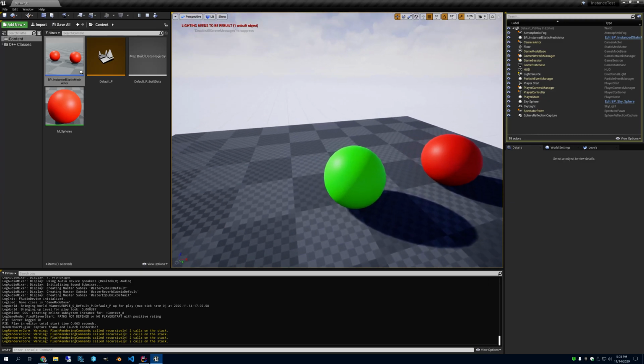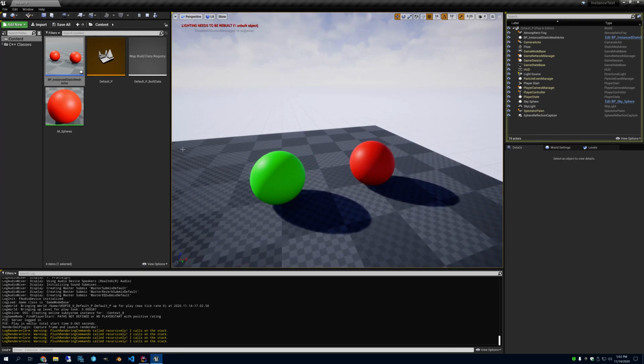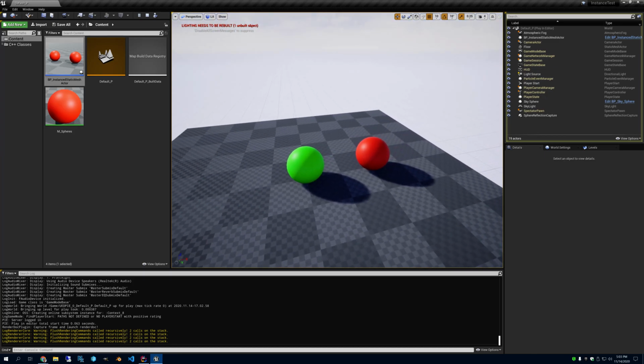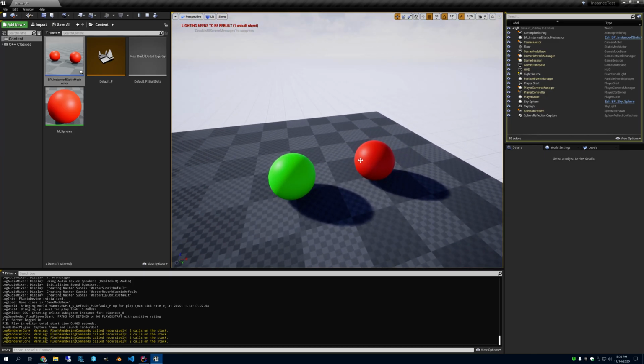So this is great. Let's say you had, like I was saying before, a bunch of bushes in the world, and you wanted to change their color slightly, and you wanted them to all be one draw call. This would be how you do it.